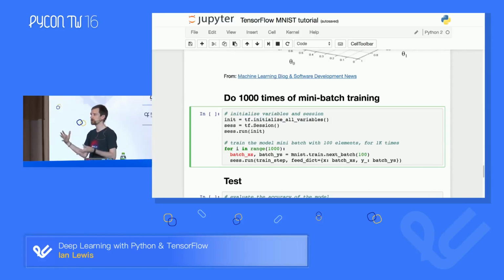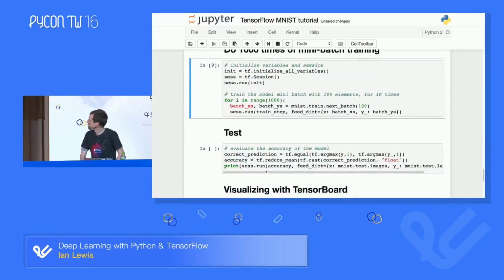And generally, you get almost the exact same results, but you have to train a lot less data by doing that. So here, I'm going to initialize all the variables, create my session, and then run the init through my session, and then I'm going to actually just create a new batch and run the training step. So this will actually go through and run 1,000 iterations of my training step, and so that's already done.